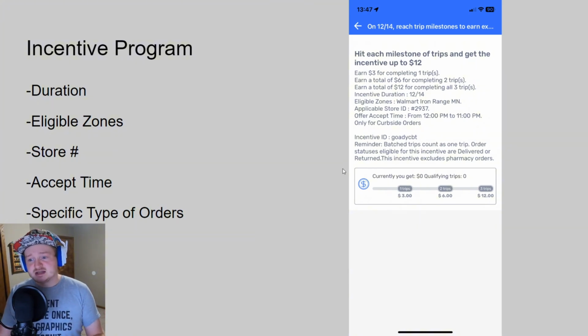So when you're checking incentives, make sure you check all these boxes, because if you think, oh, I can do shoppers, well, no, you can't. If you think you can do it at 10 a.m., you're not going to be able to do that either. So just keep that in mind when you're looking at incentives, that you actually check the description, because you might forget that you can't actually get the incentive if you're doing a specific order.